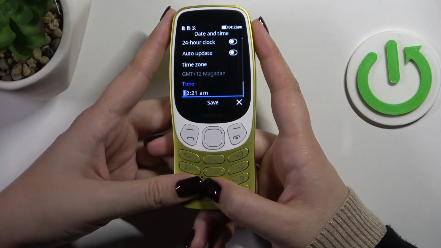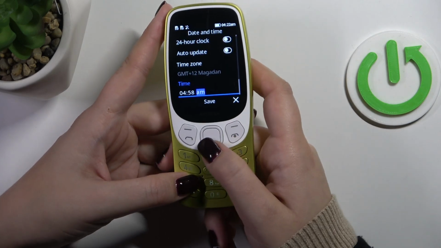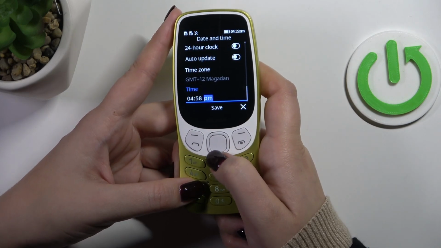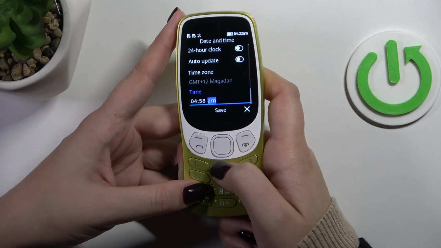So as we've got this AM, so maybe it will be 4:58. We've got it. Now we can change the PM or AM. It's totally up to you, and just press save.